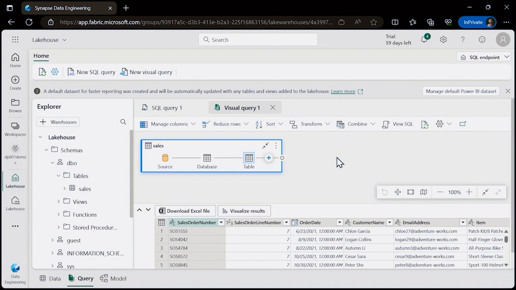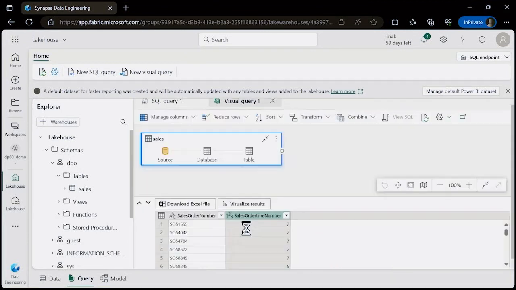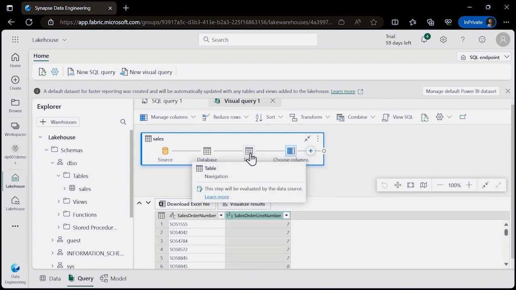And from this, we can manipulate this. So under manage columns, right, we can choose what columns we want to see. Let's get rid of all of those. And let's do maybe the sales order number and the line number, something like that. And click on OK, and you'll see that the results are filtered. It also shows us what's going on. So not only is it selecting the table, but then it's doing this choose columns with respect to the steps that it's doing.